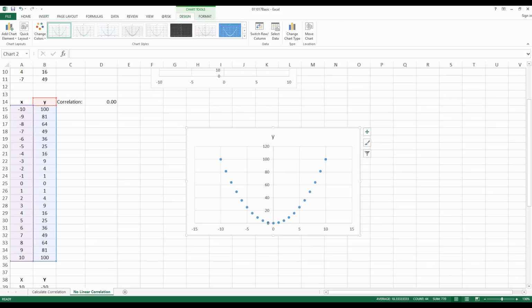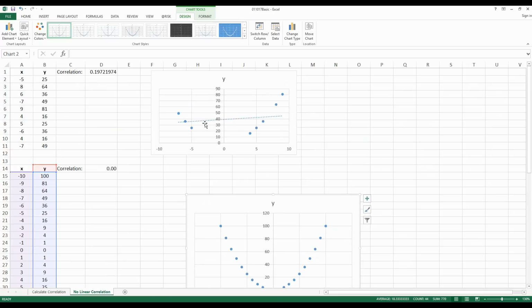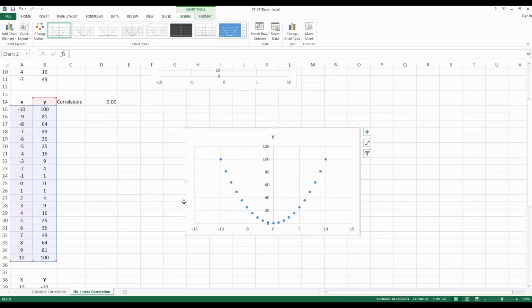And you may look at this and say, well, there certainly is a relationship. In fact, this relationship is the actual y equals x squared relationship. However, the correlation is 0, because correlation is linear correlation. It means that we cannot fit a pretty line to this. So what can we use to describe what kind of relationship these two variables have?